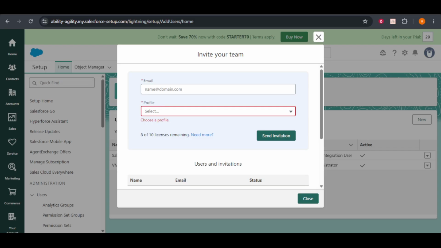This will create the user account and trigger an email to the new user with login instructions and a temporary password. And that's it. You've successfully created a new user in Salesforce. As always, if you need to make any changes, you can easily edit the user details by returning to the users page. Remember, managing users effectively is crucial for maintaining data security and ensuring that everyone on your team has the right access to the tools they need.